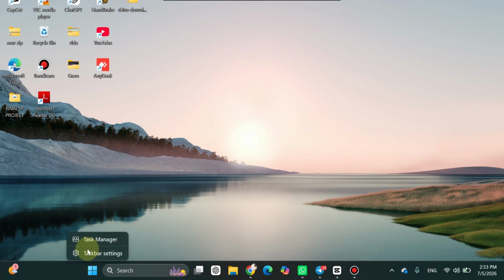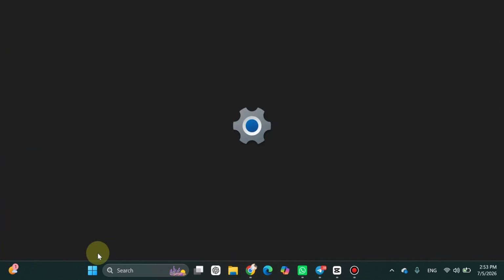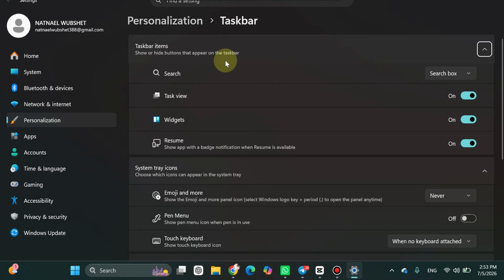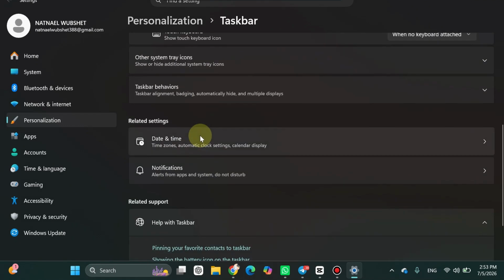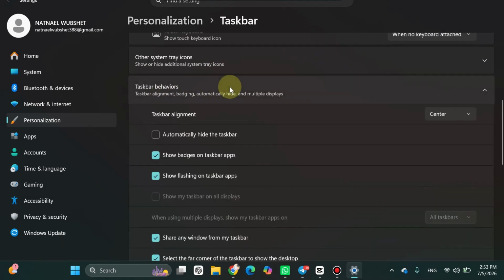From the menu that appears, select Taskbar Settings. The Settings app will open directly to the Personalization section. Scroll down if needed and click on Taskbar Behaviors to expand the options.